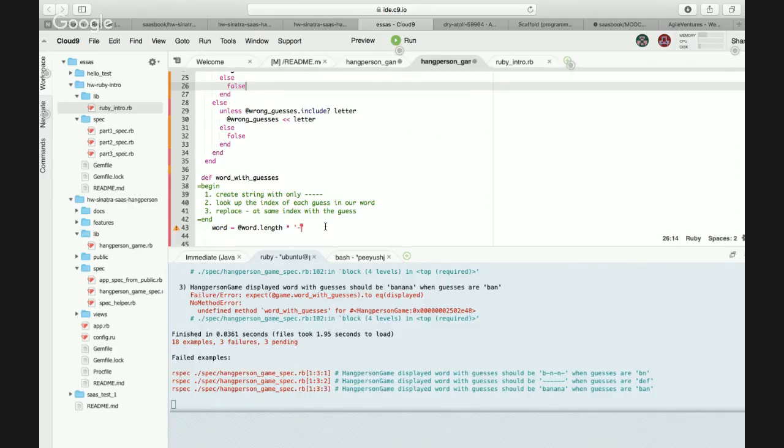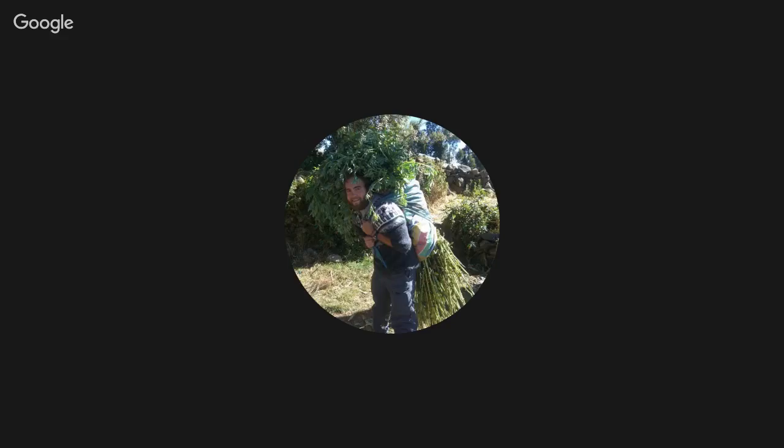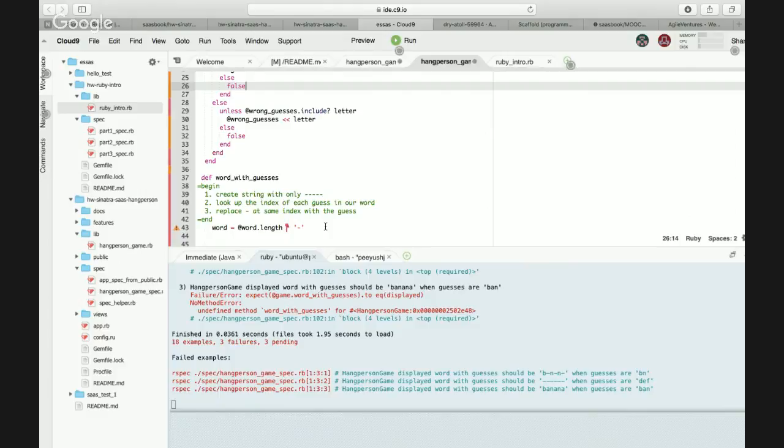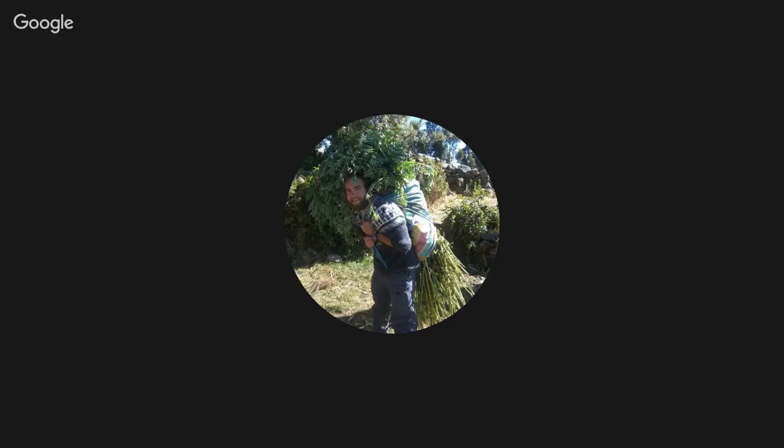But let's say we need a temporary variable, right? So word equals word.length times, can you do this in Ruby like this? Word dot length. What is that asterisk doing here? It should be times, right? I want that many dashes. If my word is 5 letters, then I want 5 dashes. I'm not sure whether we have that facility in Ruby.